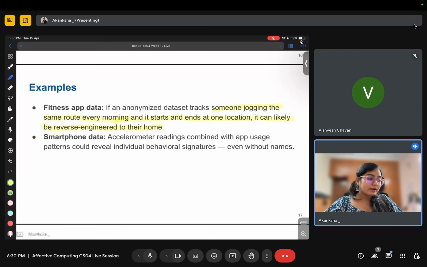Same with smartphone data. Accelerometer combined with app usage patterns can reveal individual behavioral signatures. Let's say you are jogging, or you have a habit of using your phone while traveling in a bus or so, so your acceleration will be high, and you're still using apps, like music and so on. You can reveal that the person likes to listen to music while traveling.